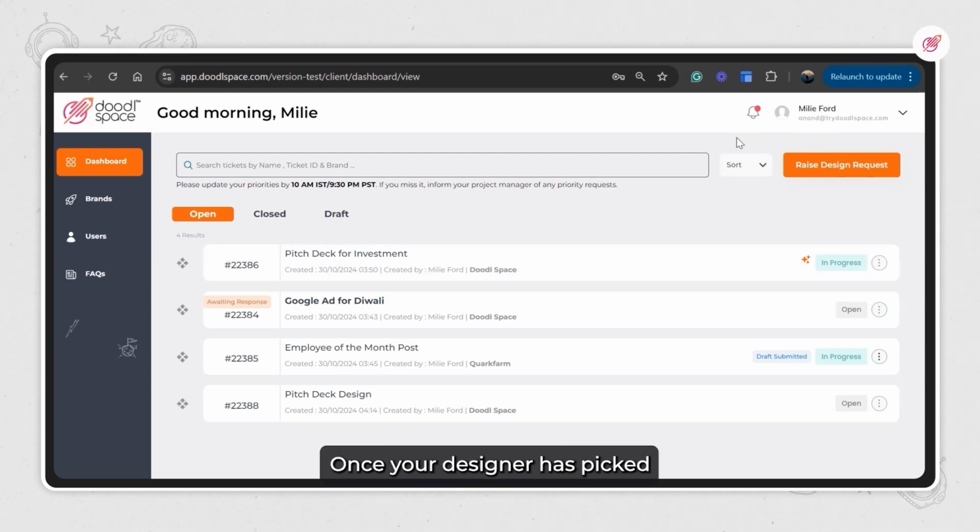Once your designer has picked a request and has started working on it, it will be marked as in progress. Please note that an in progress ticket means that your request is work in progress. However, your designer's first priority is to pick those requests from your queue that you have marked a priority for the day. If your in progress ticket is not a priority for the day, it will not be picked first.